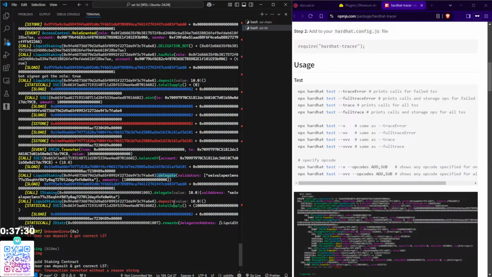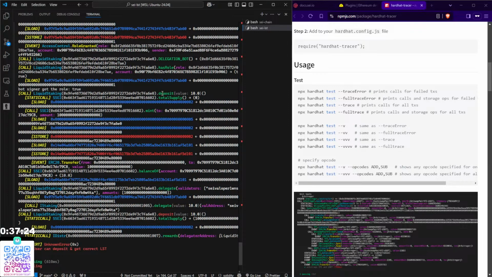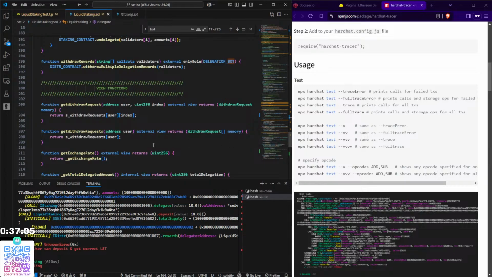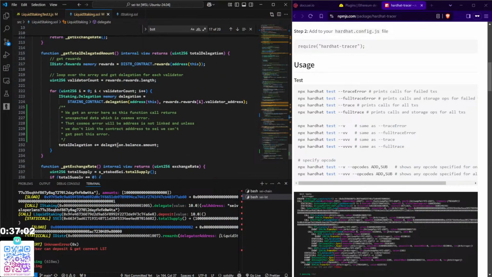Now this is the second deposit. The first deposit was successful. You see, this is the first deposit, this is a delegate call, and this is the second deposit. And we have an error in reward. Let's try to change that. When we do the reward, it returns an error.